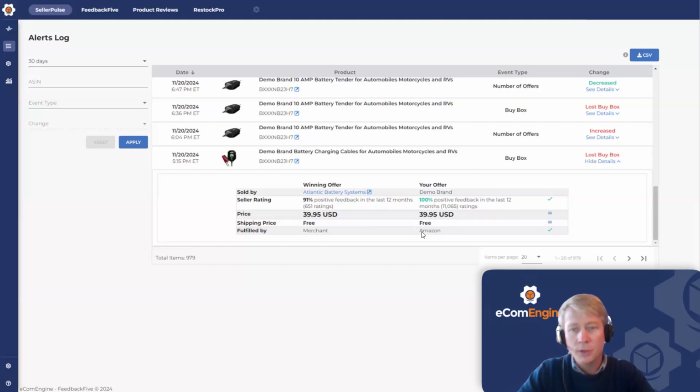So as you're scrolling through and looking at these buy box events and all of your events, you can click in and get the details and a nice side-by-side comparison of your offer.